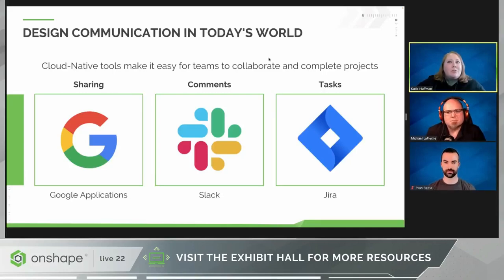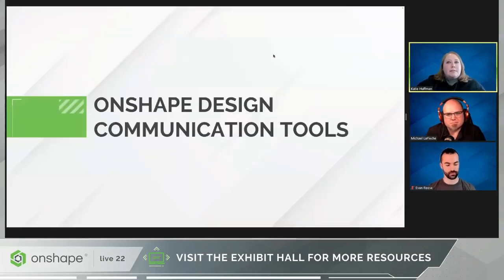And we really think your CAD should allow you to do the same type of thing, communicating easily, seamlessly, right inside, alongside your design data.